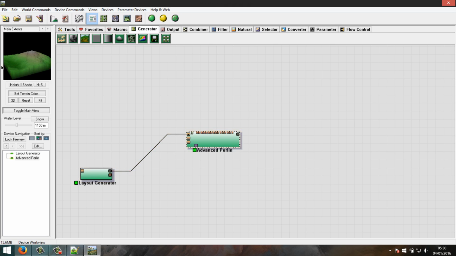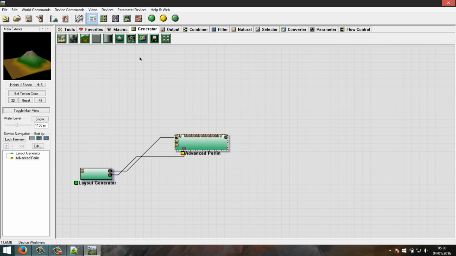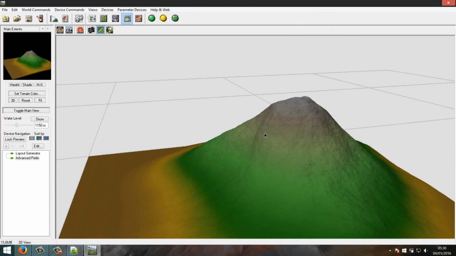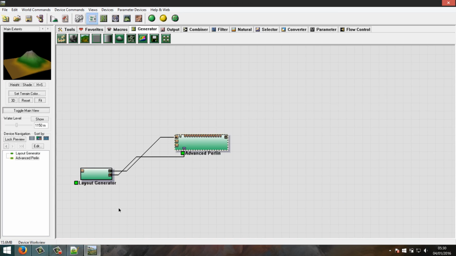But it stretches all the way out to the edges as well, because since this has no information in the edges, the Advanced Perlin just continues and generates random geometry basically. So then I'm going to use this mask node, the shape mask, and connect it to this mask input. And as you can see now, it looks more like the layout generator's original shape, but it has the Advanced Perlin noise applied onto it, generating from the noise basically. And that looks way better.